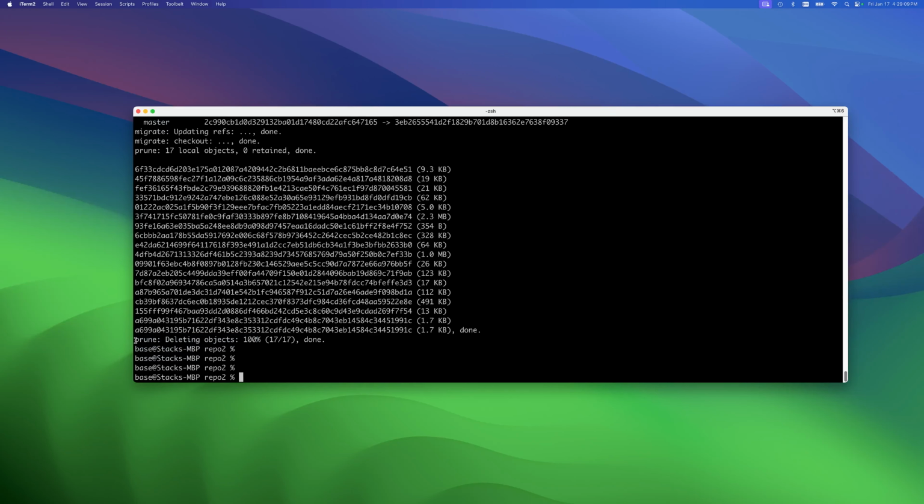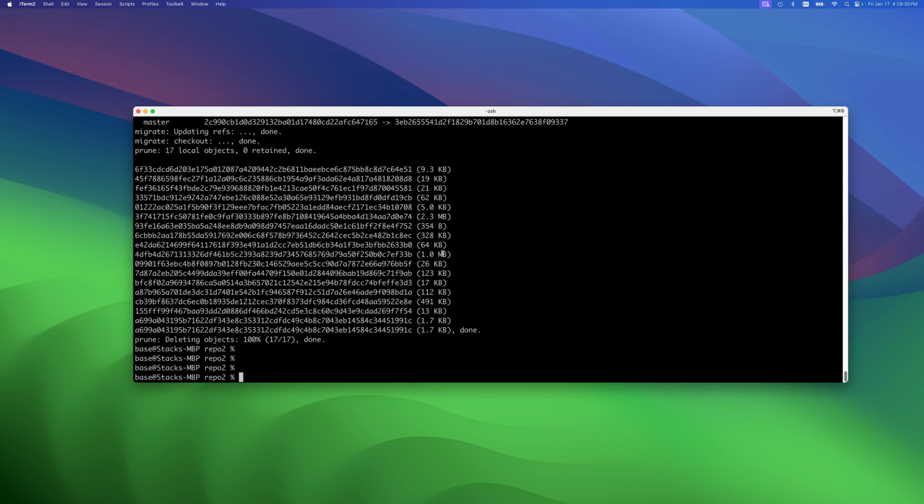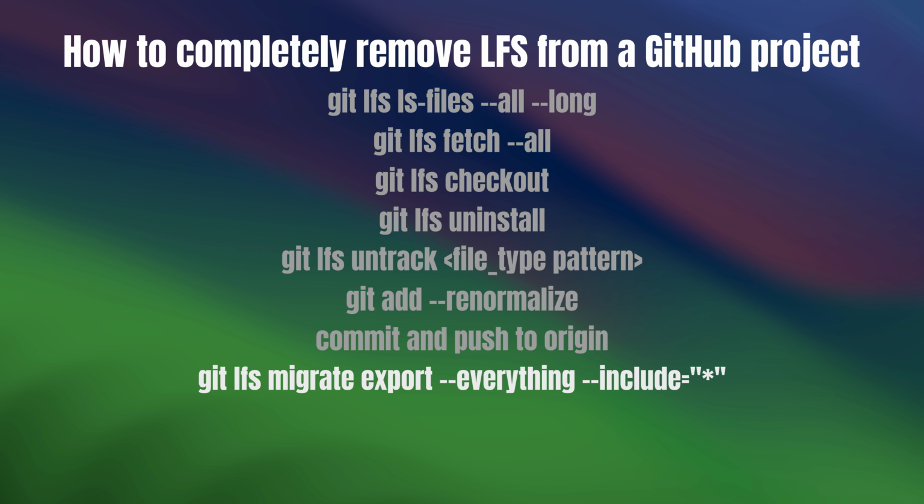And you can see here with this line that says prune, deleting objects 100%. So that means all 17 files that were subject to tracking are now converted to pointers. And that should go back through all the history and all the commits here. And you can see the actual file sizes of the pointers that were converted into the actual files. So everything looks good here. Let's check in on the repository status and see what just happened.